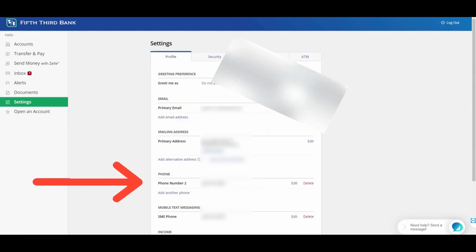Click on the phone number field. Carefully enter your new phone number and double check for accuracy. After making the changes, save your updated information by clicking the Save or Update button at the bottom of the page.